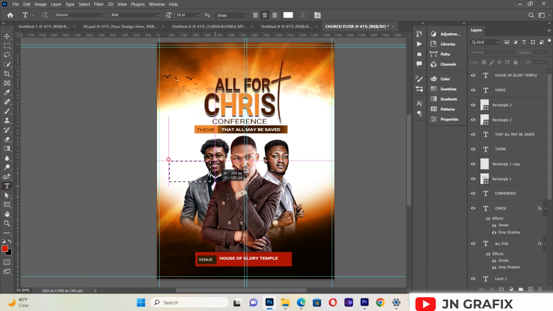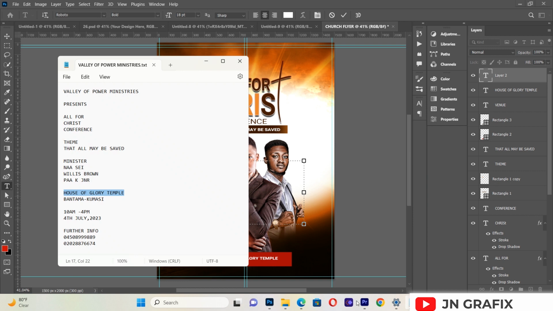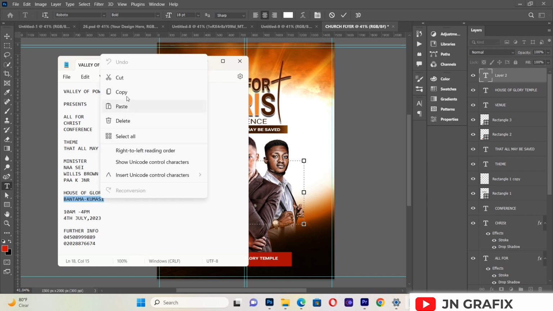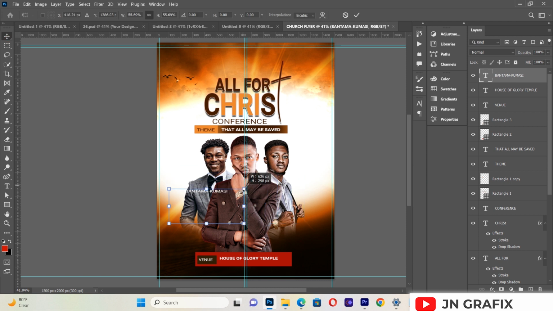So I just want to type another one. This time I just want to bring in Bantsma Kumasi. So I can just Ctrl+C to copy it, then come here and paste it here. But this time I just want to make this a regular font. I will reduce the size of it to some extent like this. Then I will bring it down to the location.